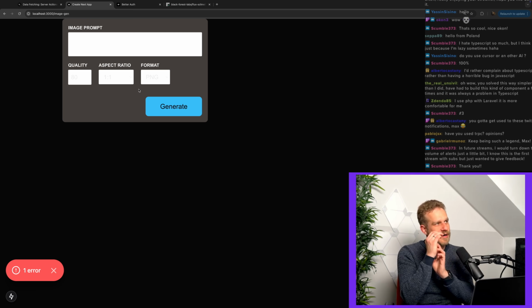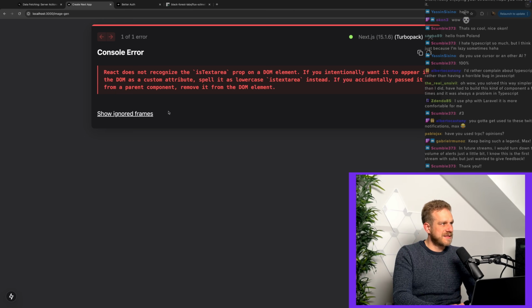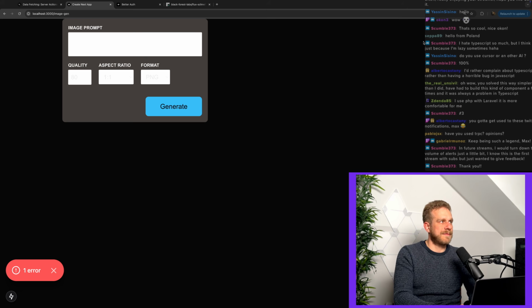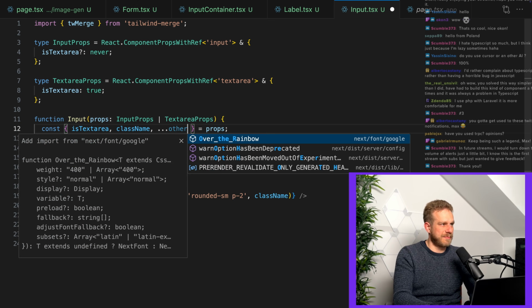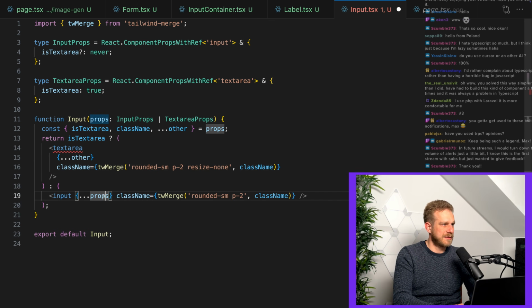even though we're not doing any async stuff in there right now. Okay, so that's our beautiful form. What's this error? React does not recognize the isTextArea prop on a DOM element. If you intentionally want it to appear in the DOM as a custom element... Right, so I'm getting this because I'm forwarding all my props to textarea, and that includes the isTextArea prop. So I guess, does it work if I pull out the other props like this? Nah, then it complains that it's not necessarily a textarea thing.